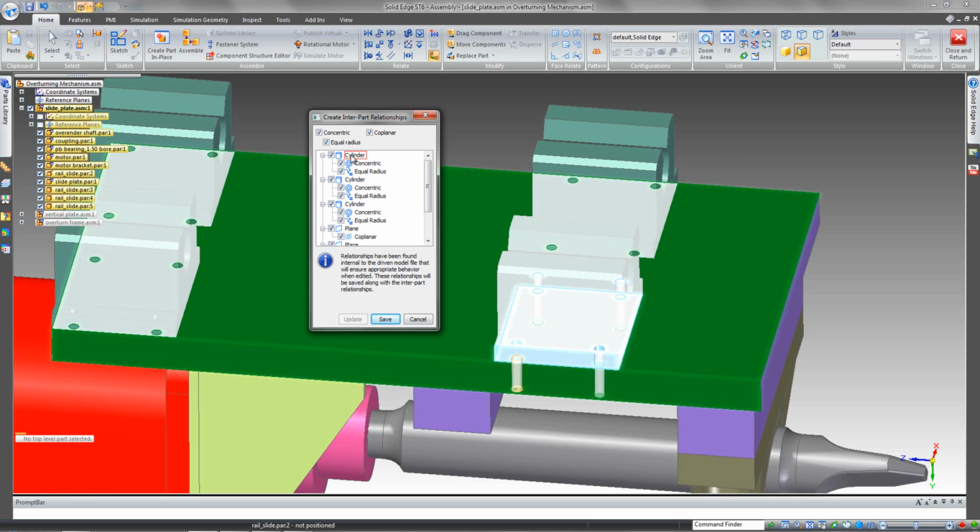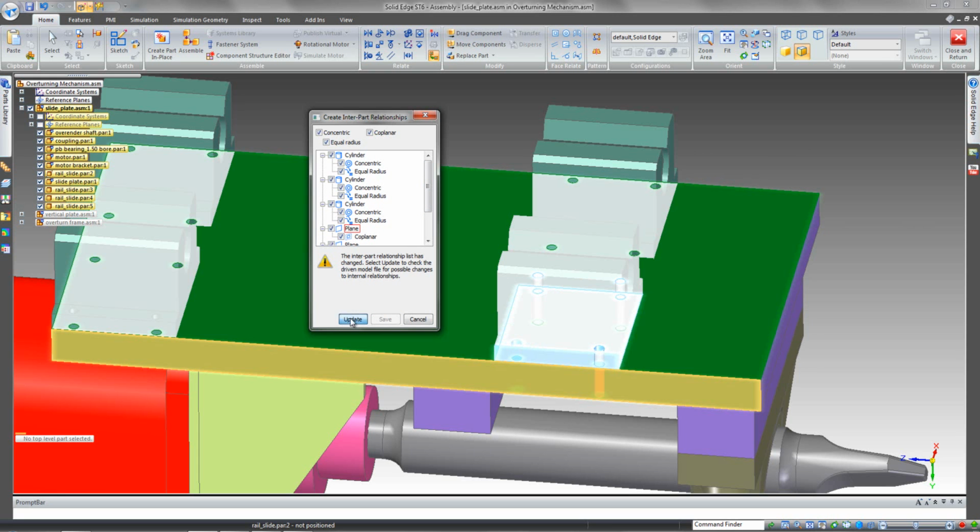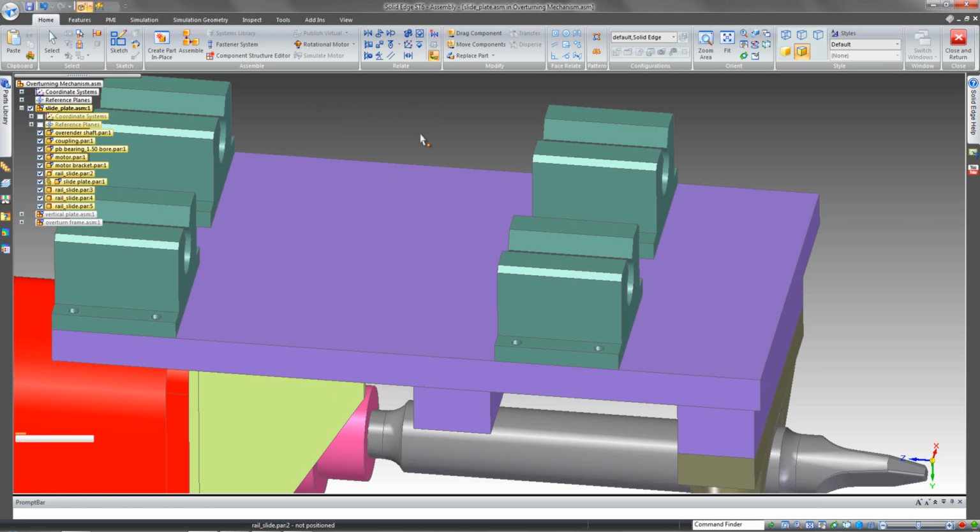In this case, if I highlight the cylinder option, it shows me that it found alignments between the cylinder and my block, and also the cylinder or the hole in the plate, and it found several of these in the list. You can choose which ones you want it to apply just by checking the box or not. So we'll hit update, and I'm going to save those relationships.